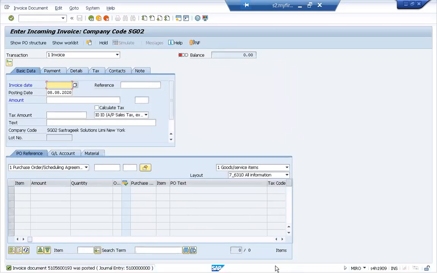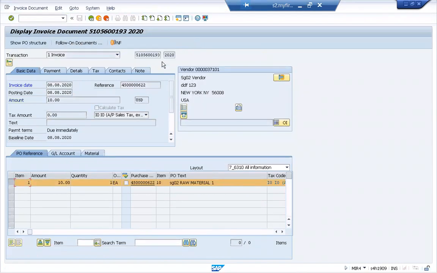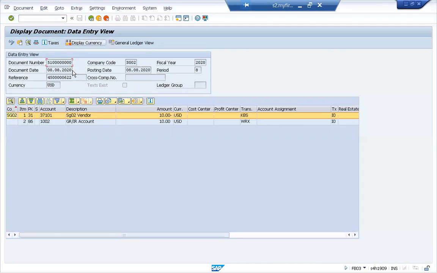Okay, finally the invoice document 5600193 has been posted and the general entry has been created. So this is 193 document against the purchase order it has posted. And this is a GL account entry which has hit it. So GRIR account has been reversed and now entry came to your vendor account.